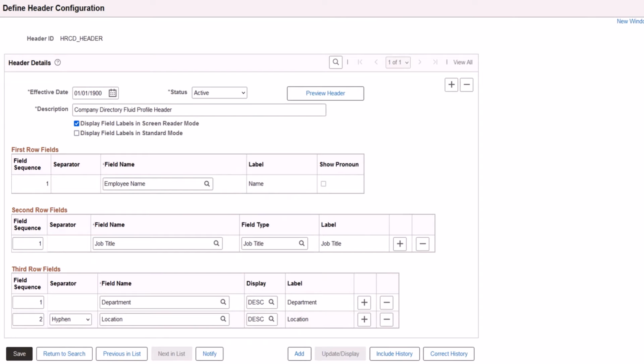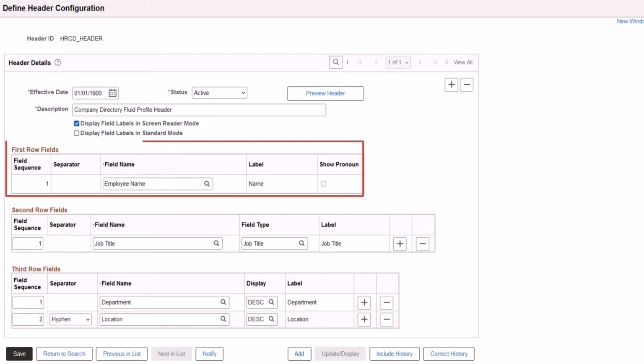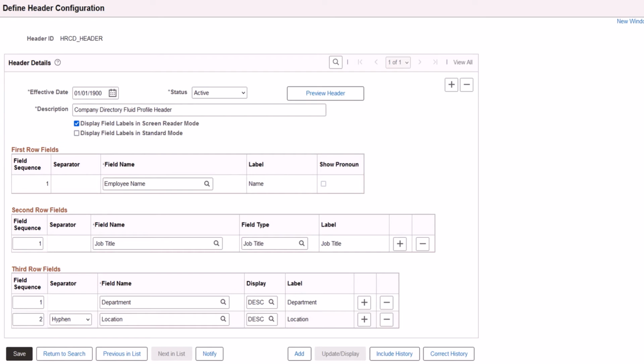PeopleSoft HCM continues to provide enhancements on designing and displaying your employee headers. Now you have control over which name type to display for your employees. In addition to the standard employee name, PeopleSoft HCM now delivers the formal name and display name fields, allowing you to show a more professional name or the more casual preferred name for your employees.